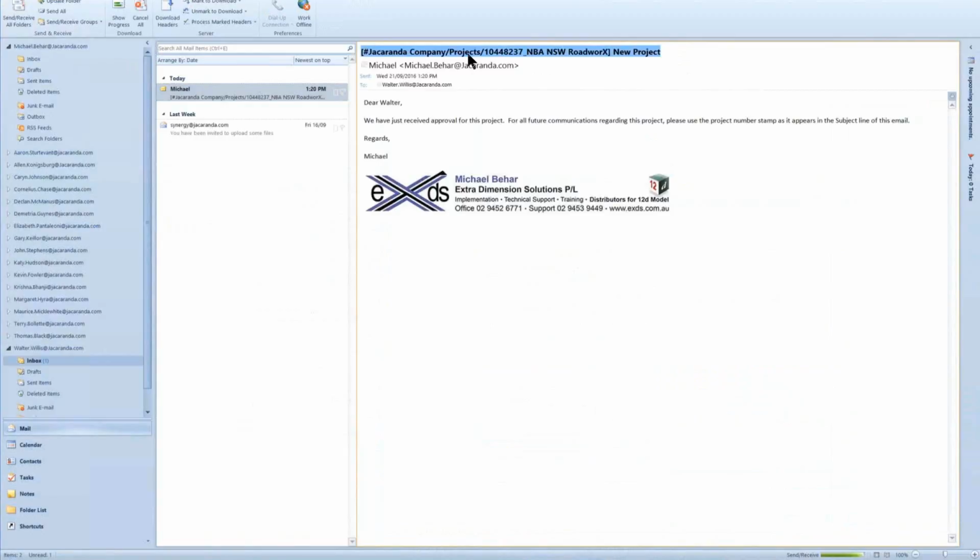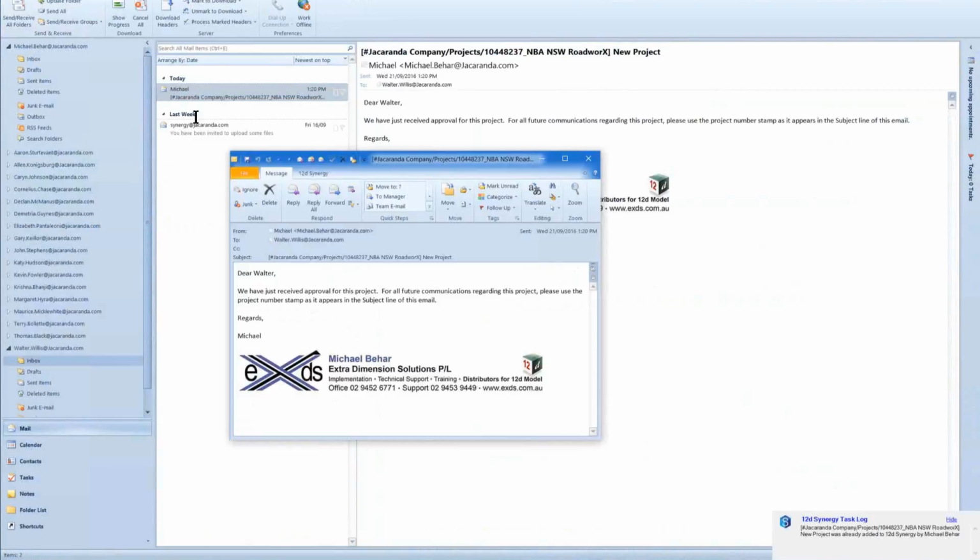And now what you notice is that the project stamp appears in the subject line of the email. Now this is a very long project subject line stamp. So in many cases, companies may choose just to use the project number. You've got a lot of flexibility, and you can use a single stamp or multiple stamps with 12D Synergy. I want you to pay attention to this lower right-hand corner of the screen. When I open up this email, 12D Synergy is going to automatically add the email to the correct place in the 12D Synergy project.